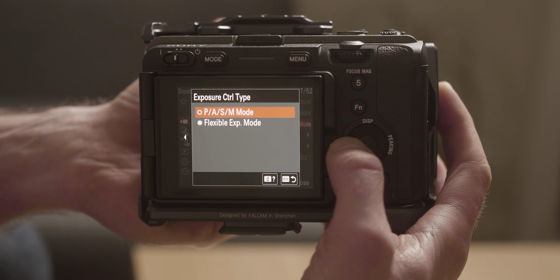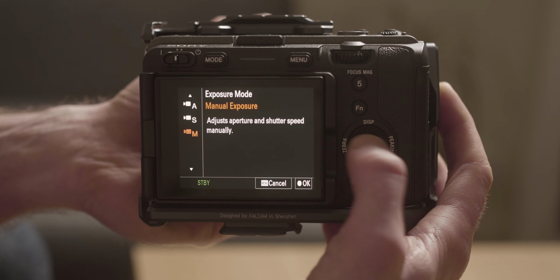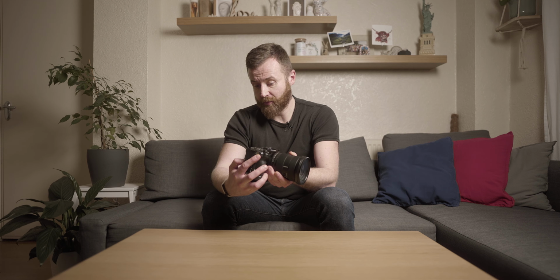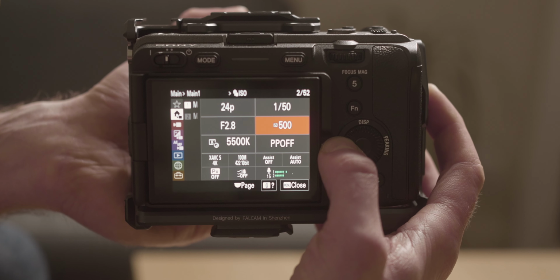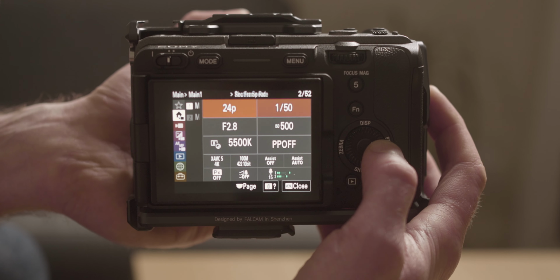Next, you have to be sure we're shooting in manual mode by choosing manual exposure. It will allow us to manipulate shutter speed, ISO and aperture separately. Let's start with the shutter speed. It's the only parameter we cannot control freely to adjust the exposure, because it needs to match our frame rate.